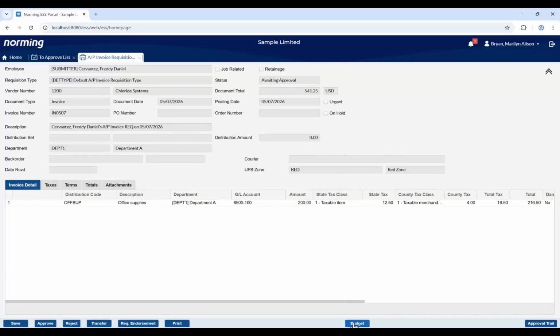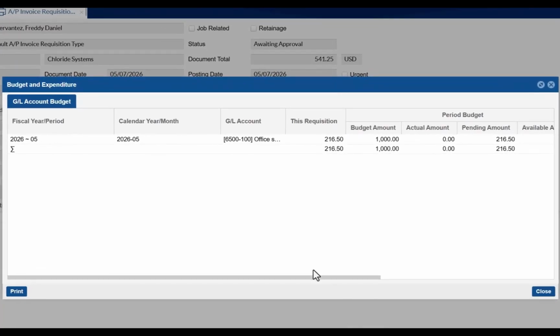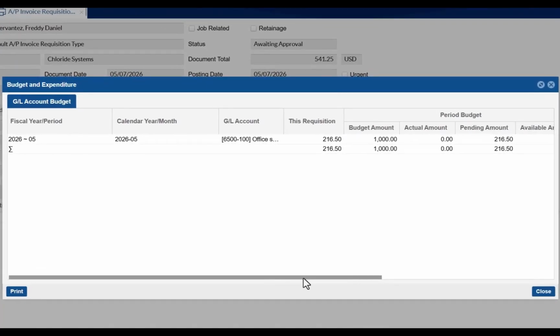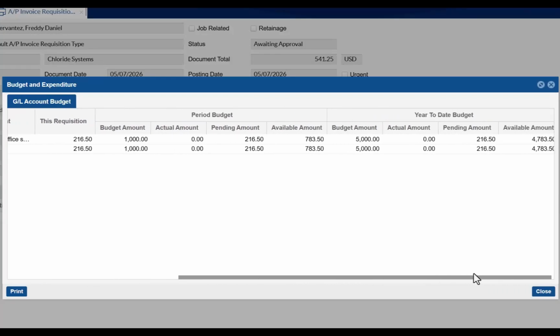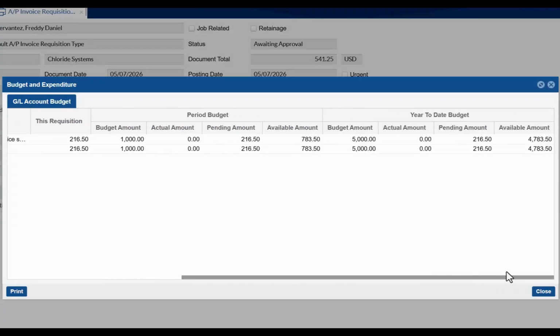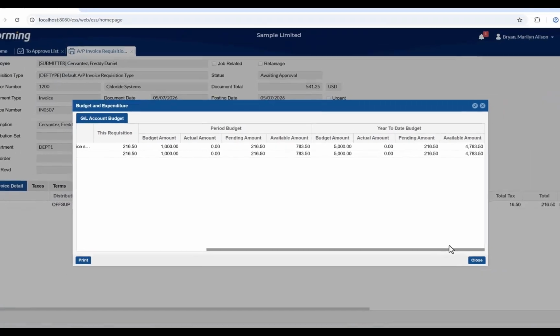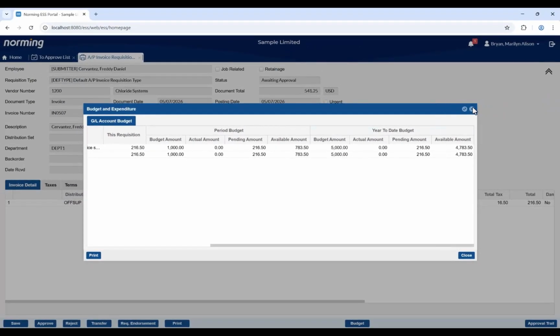The application also supports budget checking to help organizations control spending before invoices are approved or posted. During invoice or requisition entry, it automatically validates the invoice amount against the available budget for the selected department, project, or GL account. If the budget is exceeded, the system can display a warning or error message or block the transaction based on company policy. This helps prevent overspending, improves financial control, and gives managers better visibility into budget utilization in real time.